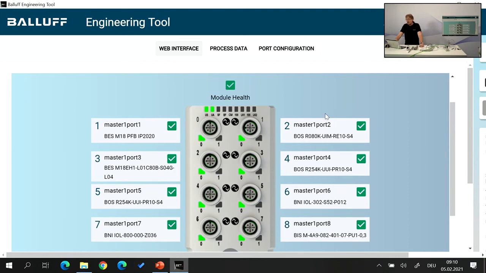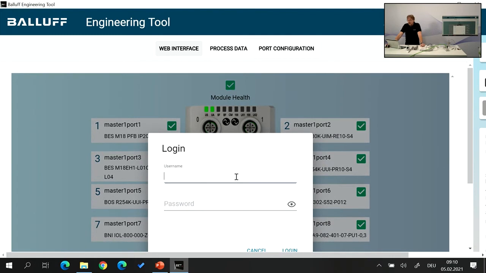So there is diagnostic also in this web server. But we have more diagnostic here in this web server. We have an area called module health. If I go into that area, I have to log in again. Now I have to log in to this web server of this module. Last time we logged in to the Balluff engineering tool.